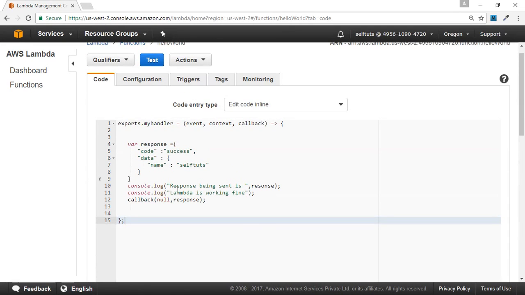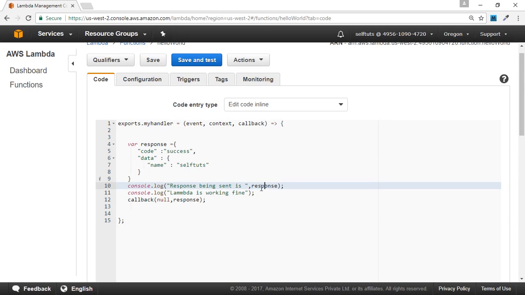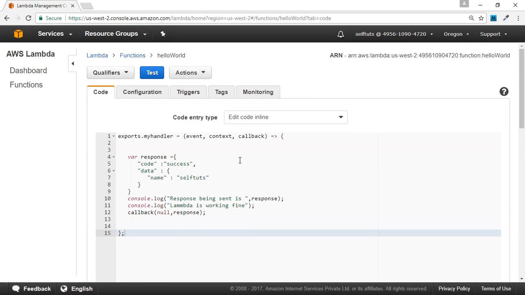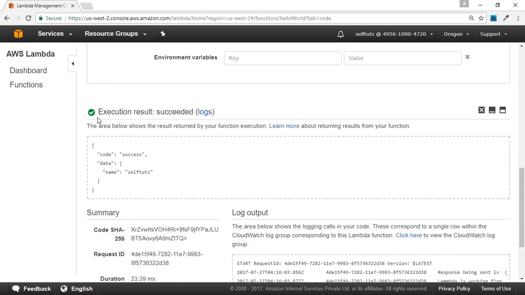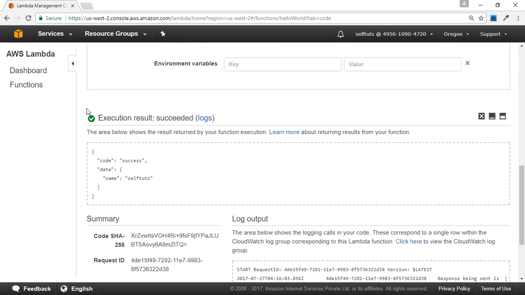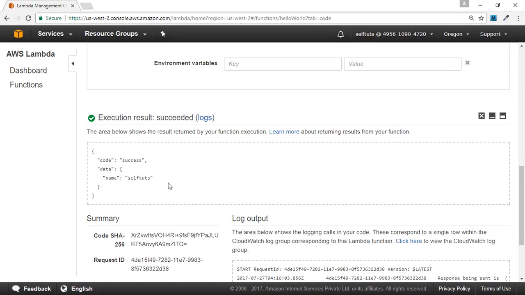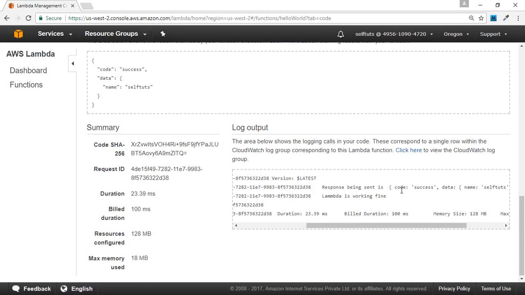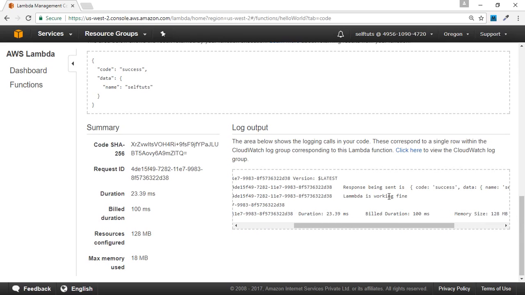There's console.log, okay, sorry, it will be response. So the name was incorrect, so it will be response. So I'll just see it, and this time you'll see there's a green tick which says that the execution was successful, and we can see the logs here, meaning the temporary log output can be seen here also.